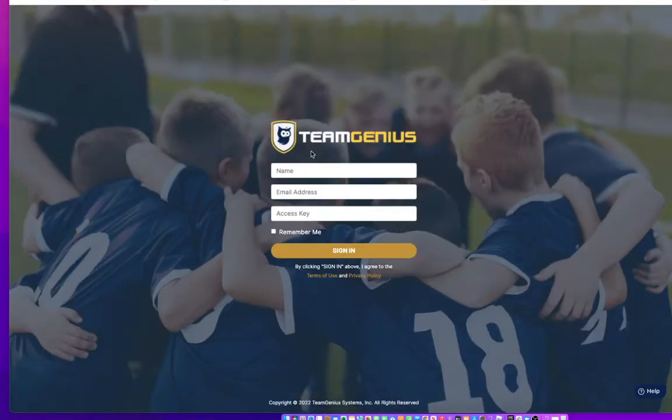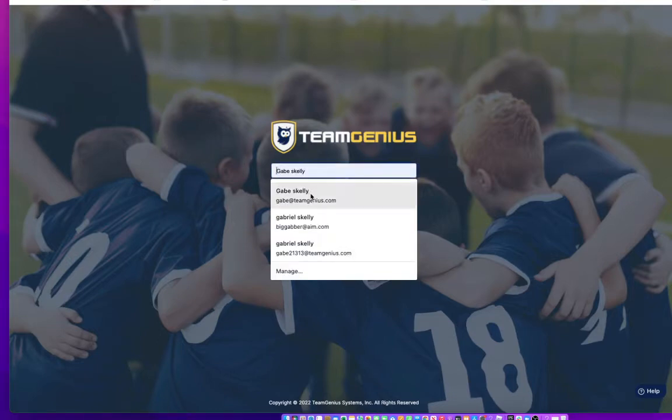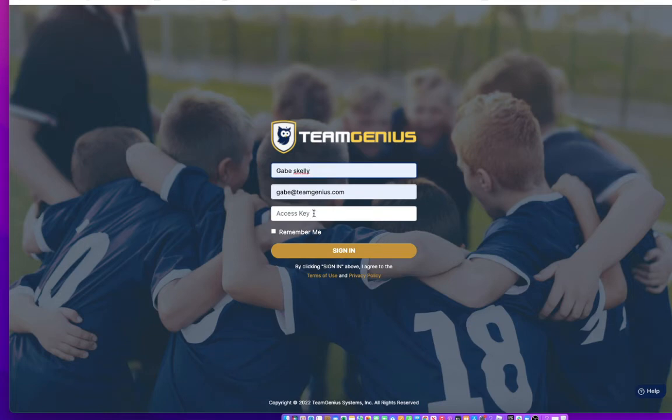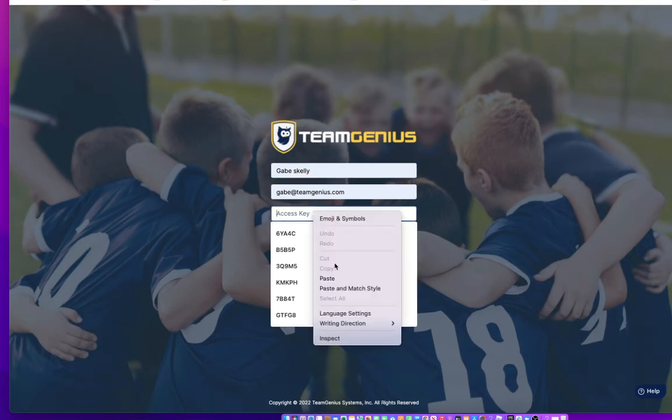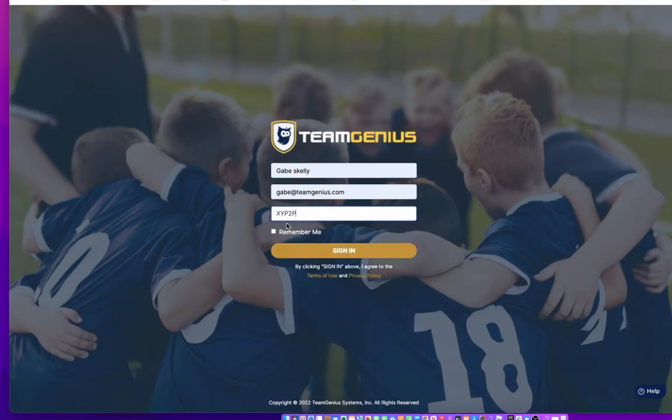First, you're going to go to eval.teamgenius.com. You're going to come to the site that looks exactly like this. You're going to put in your name, email address, and the access key that the organization gave you. So I've got my access key here. I'm going to click sign in.